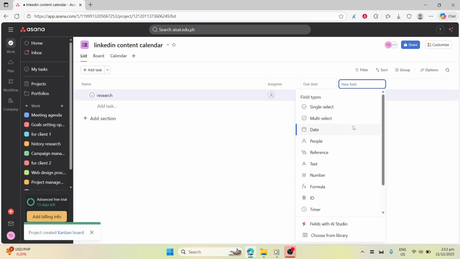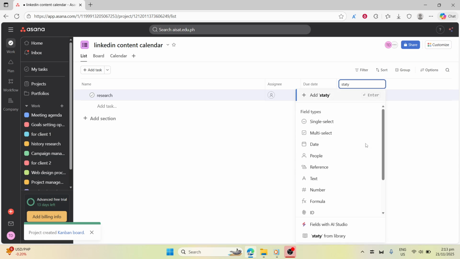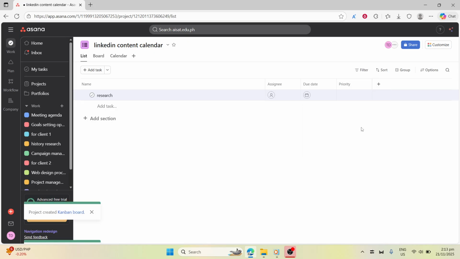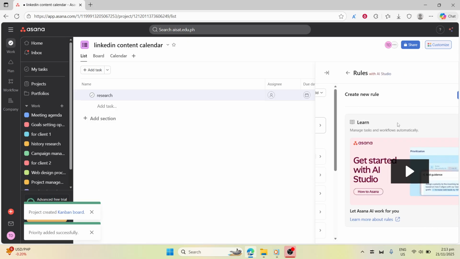To reduce manual work, set up a simple automation rule. For example, when the status changes to ready to publish, automatically move the task to your ready section. Little rules like this keep your board tidy and ensure handoffs happen at the right moment without extra clicks.